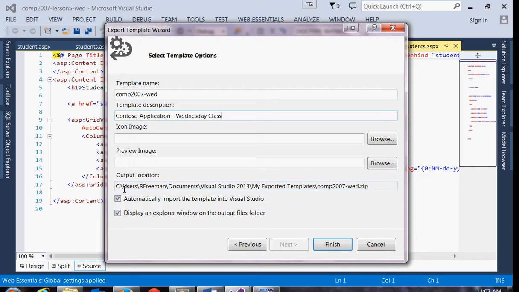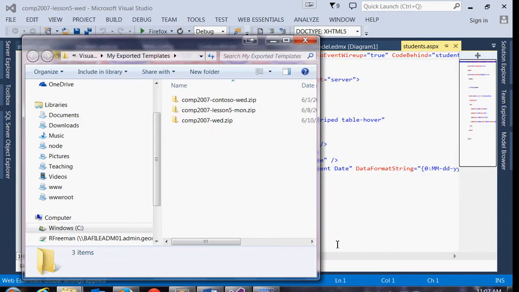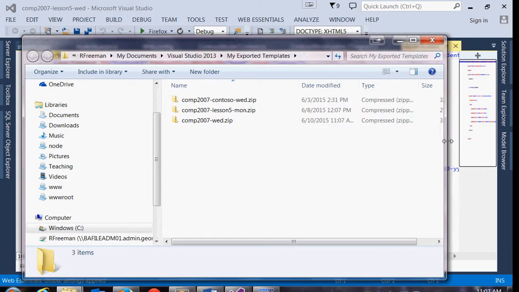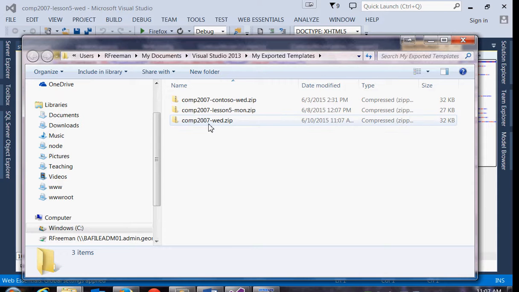And here's the default location. We can change where the templates get saved, but that's the default location. My Documents, Visual Studio 2013, my exported templates. And it'll export it as a zip file, which we can leave in that format. We don't have to extract it. So I'll just click Finish. And now it's created a small zip file in my exported template. So we can leave it alone. We shouldn't have to do anything else with it.